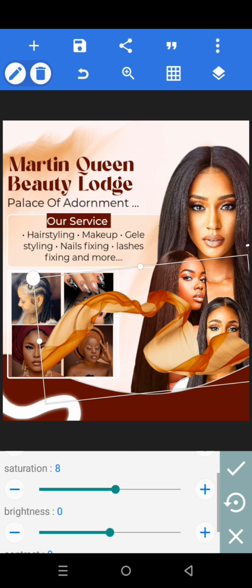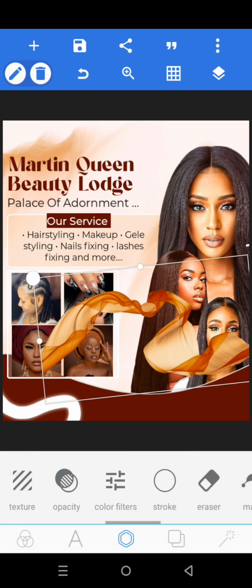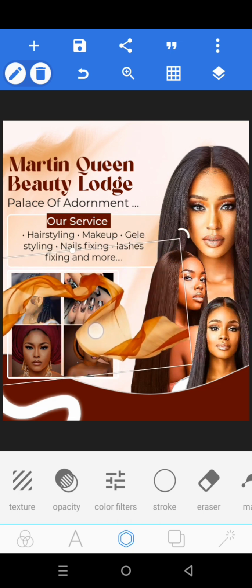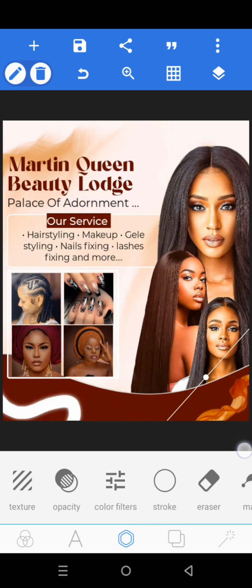And just follow me carefully as I'm doing it. Take note of the numbers. After doing that, just click on this check mark and then look for a place to put it. It's just to add more beauty to it.